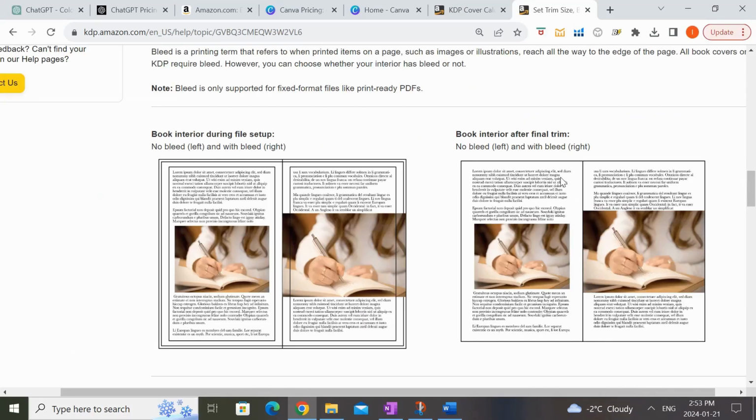So when we say that the interior has no bleed, that means there is a little white space all around each of your pages, essentially creating a border around your graphic and text elements on each page. When we say that the interior is with bleed, that means there is no white border around your page and your graphic or text elements essentially bleeds to the edge of each of your pages.